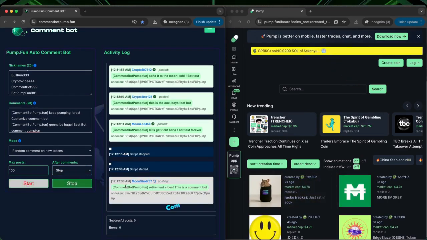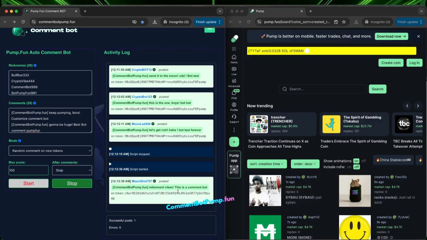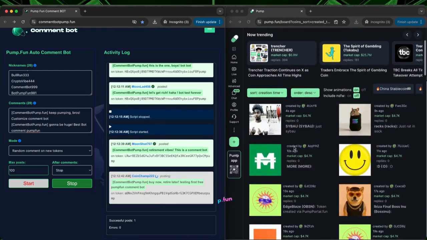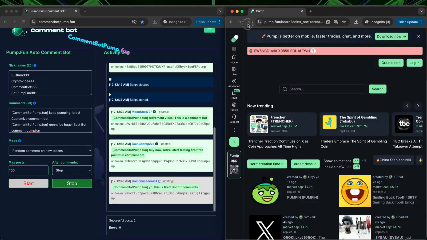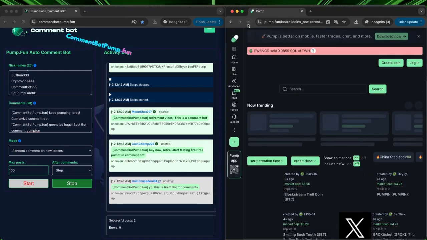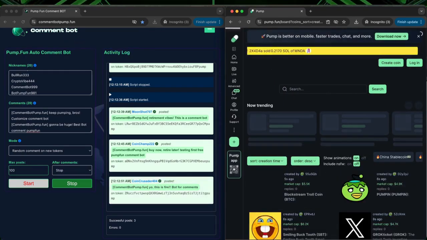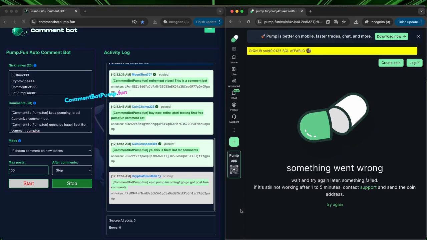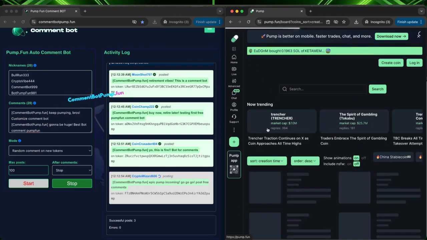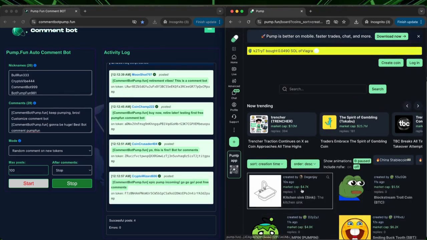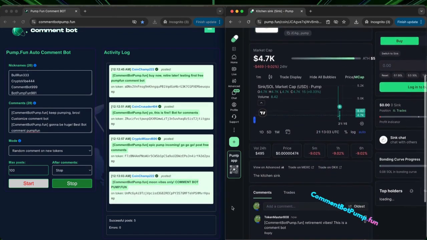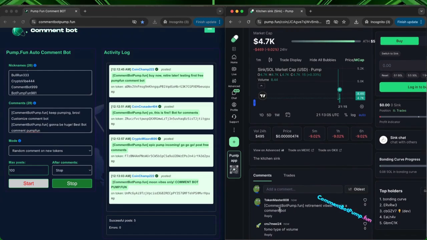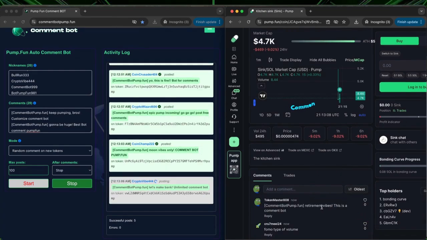After I click Start, I will randomly select a few newly launched tokens so you can see the comments added automatically. Considering that many tokens are being launched, not all of them will be displayed on the site, but the server is running and posting comments on all launched tokens. Here you can see that my message has been posted, and all launched tokens receive my comments.